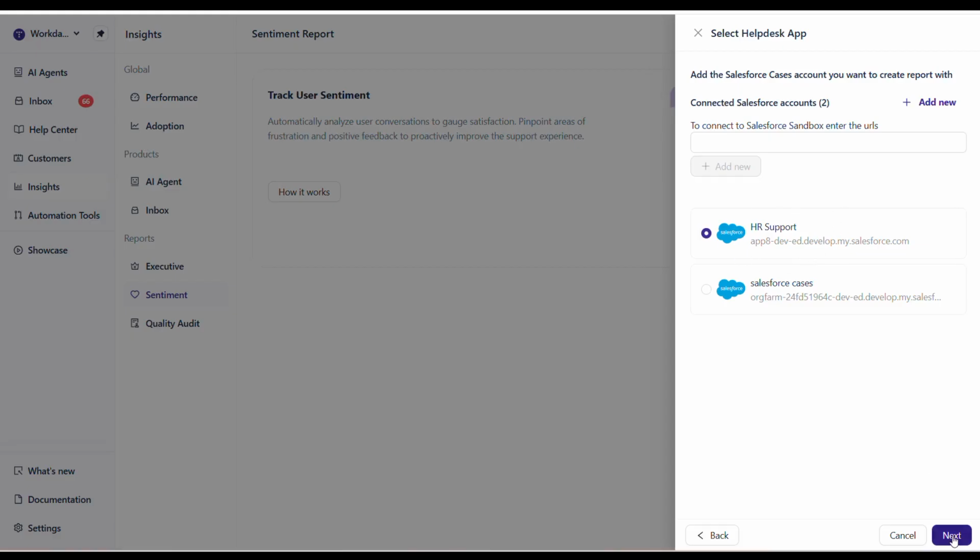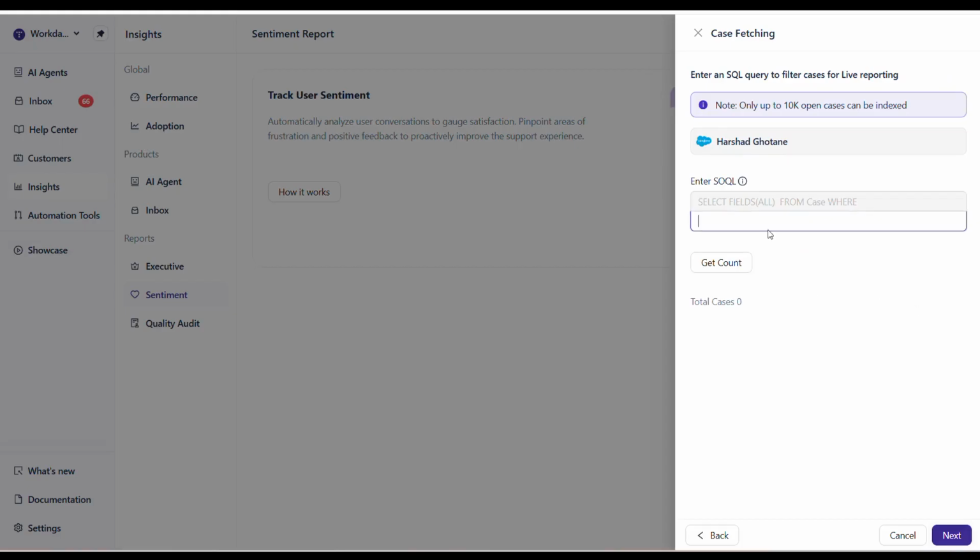And click Next. Now enter the SOQL query that matches the cases you want. In my case, that's priority equals high. Click Get Count and Enjo processes the requests and returns the total number of cases matching that priority. Then click Next.